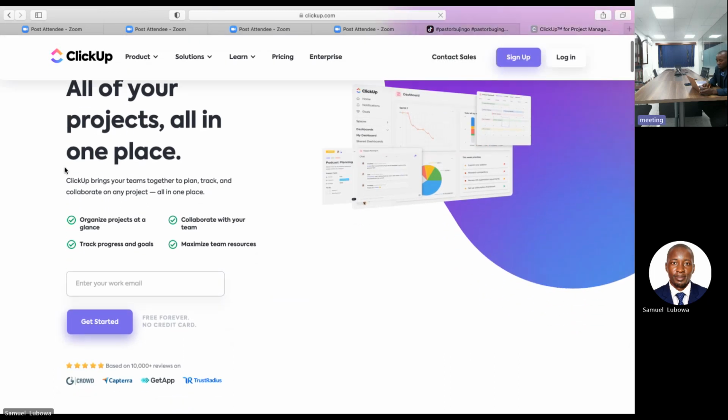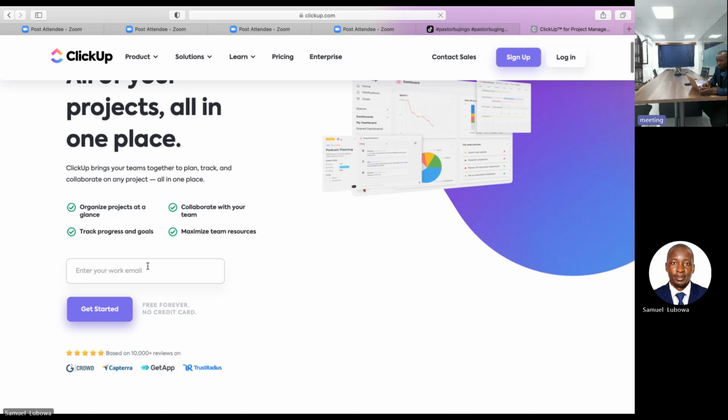Okay, they are requiring us to sign up, enter your work email, and I click get started. So you can use your student emails. By the fact that they said work email, maybe they don't accept Gmails. Let me give it a try and see.